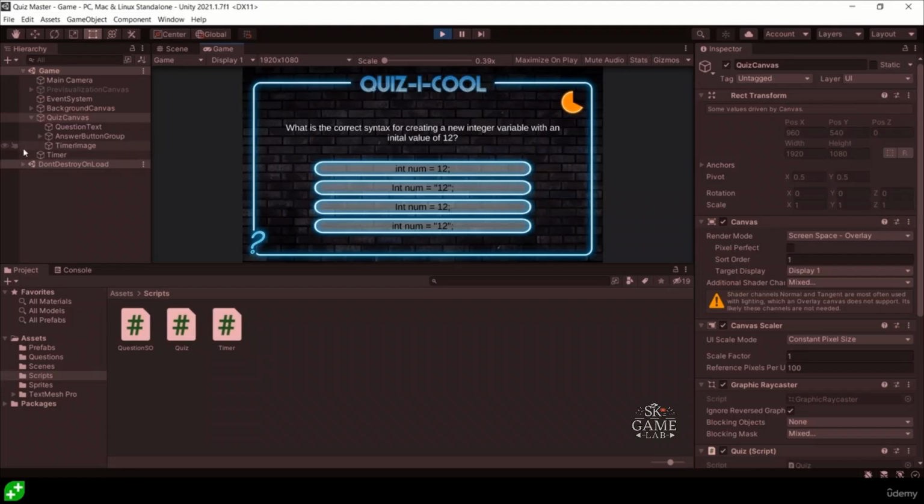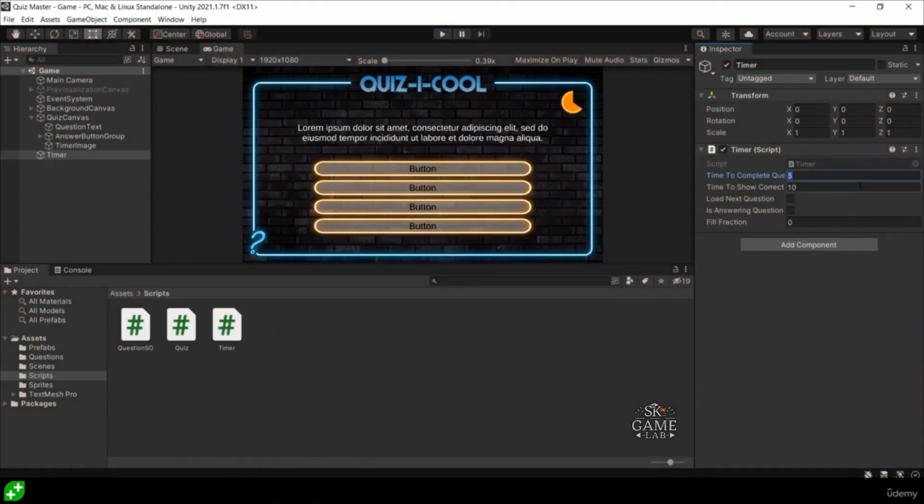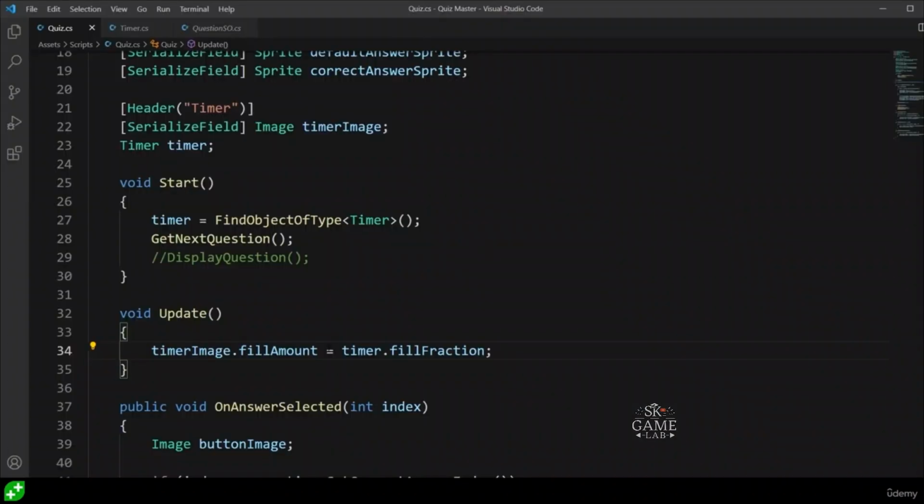And in this case, on our timer component, we've got a time to complete question of 5 and a time to show correct answer of 10. So the time to complete question is moving twice as fast. So let's come out of play mode. And for now, we've kind of finished our timer script. So let's set our time to complete question back to 30 and head back over into our quiz script.